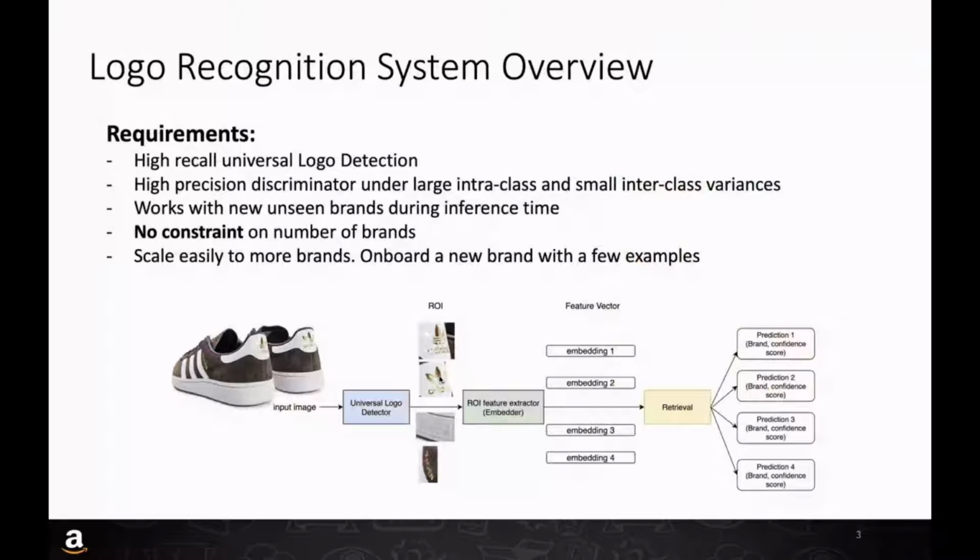Previous works in logo recognition have mostly been formulated as closed-set object recognition task. However, closed-set approach doesn't scale up. We need to constantly retrain the model as we introduce new classes. In this work, we formulate the logo recognition system as an open-set retrieval problem.